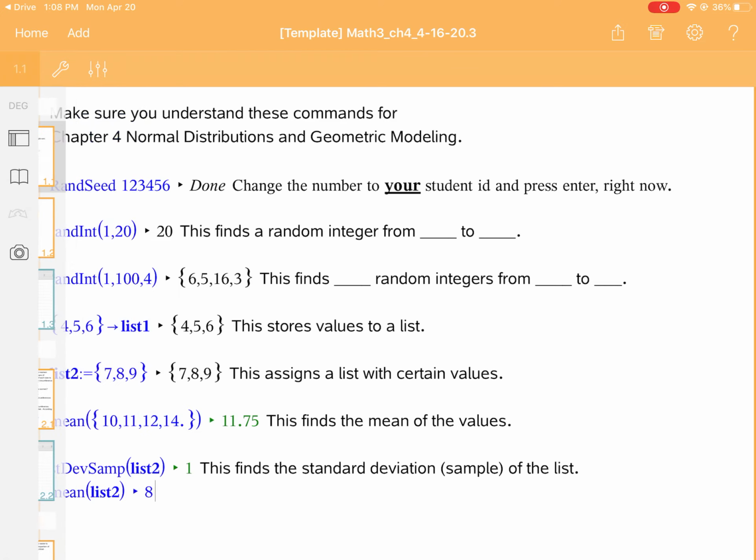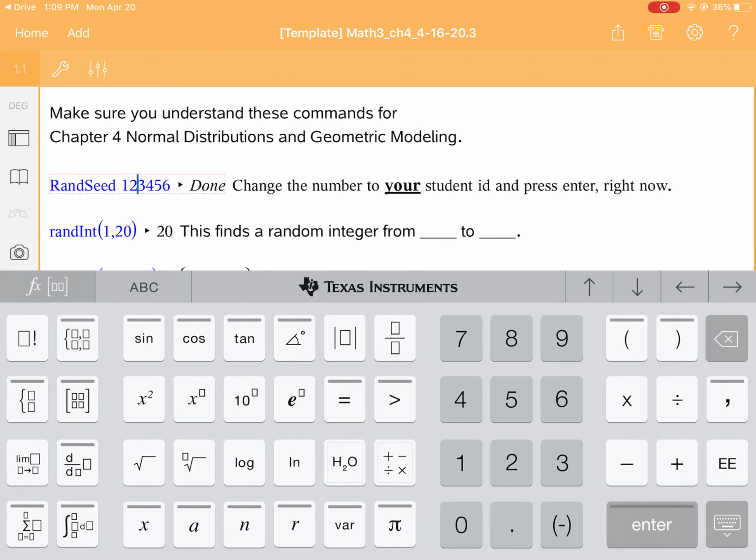So, make sure you understand these commands for chapter 4, normal distribution and geometric modeling. So rand seed, if you type in rand seed, you can change these numbers. Type in your ID number, actually type in your social security number, and then hit done, and now that changes the order, the randomness of your picks.